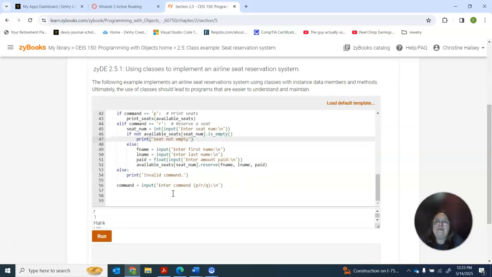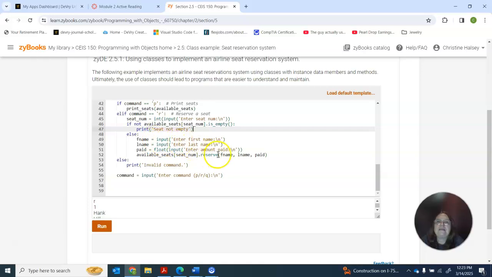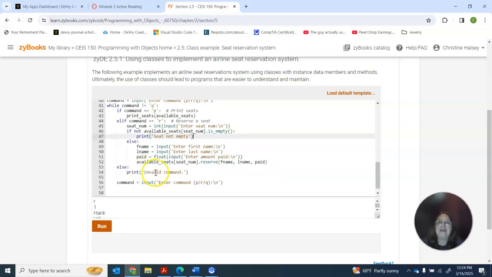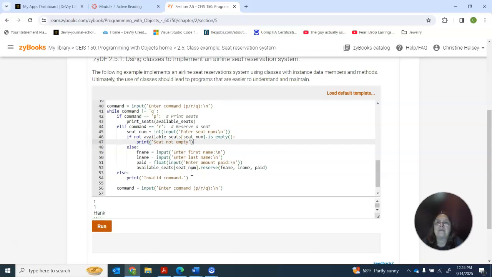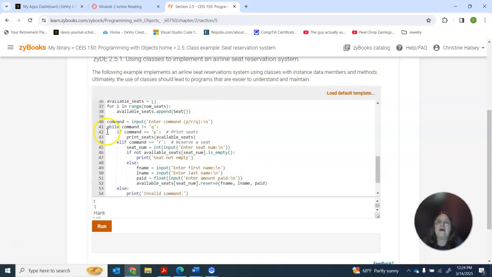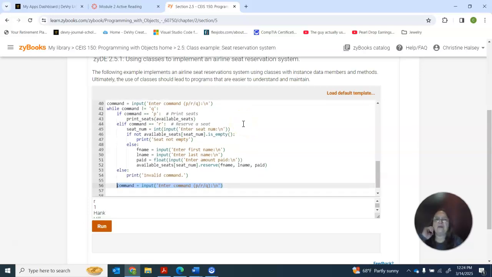Okay, a little bit more. Else, then we're going to pass it the first name, last name, paid. And then we have an else down here. If they don't enter P, R, or Q, they get an invalid command. And it looks like they did the ask inside the loop as well as out here before we started the loop. So that makes sense as one way to do it.